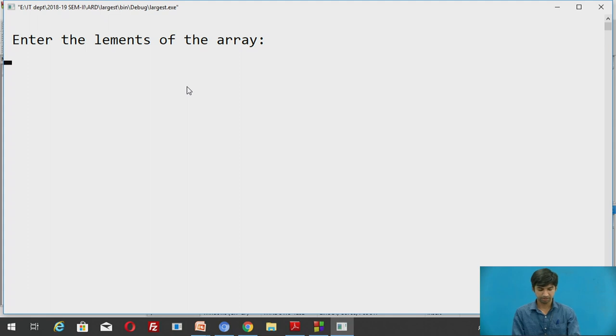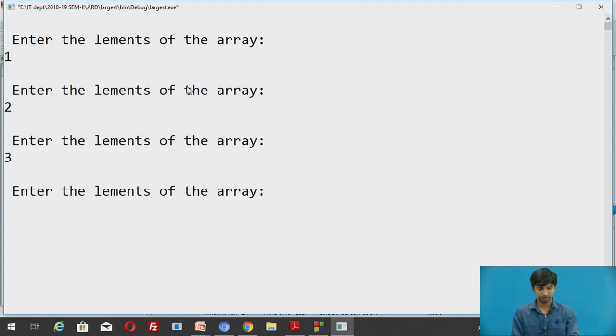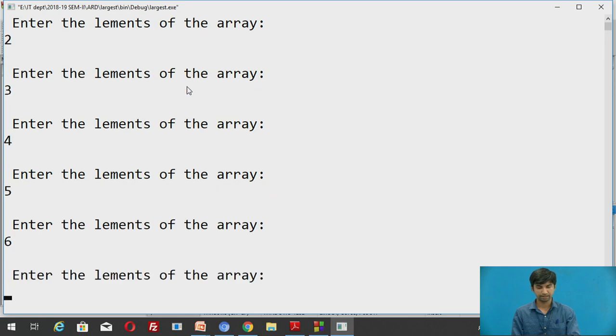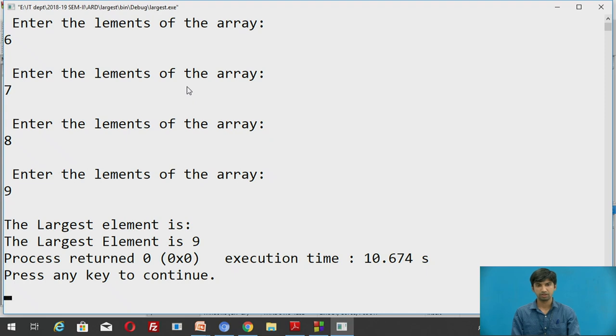So it's asking me to enter the elements of the array. 1 2 3 4 5 6 7 8 9. So the largest element is 9. Now we will see how it is actually working. How is the program working? How is it displaying that the largest element is 9?